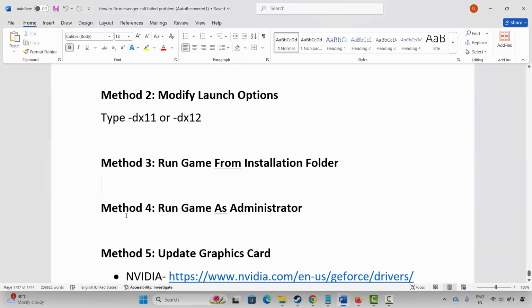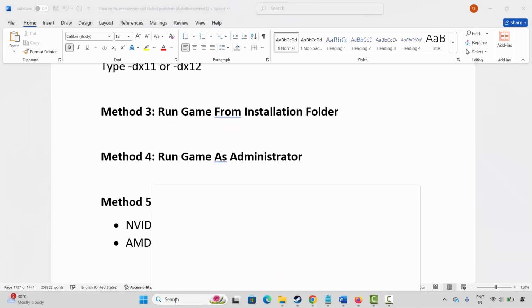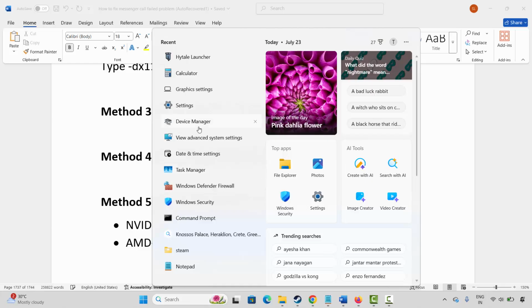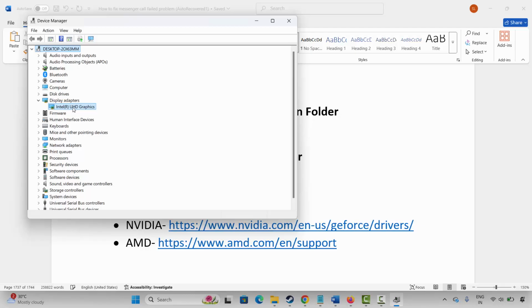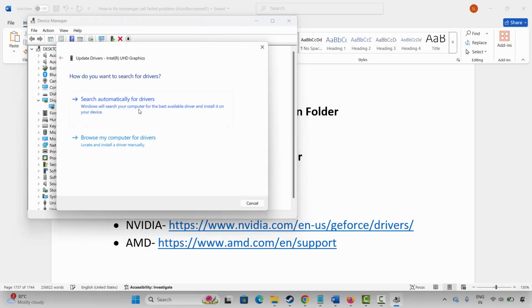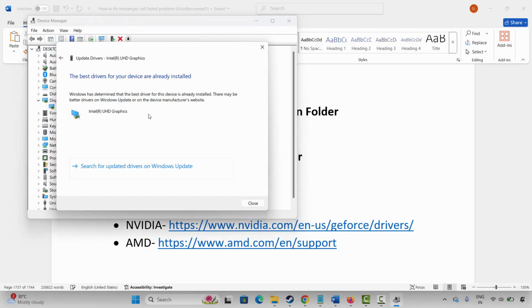Next is to update your graphics card. So for that, go to the search option, search for device manager. Now here you have to expand display adapters, select your graphics card, right click on it, click on update driver and then click on search automatically for drivers. So this will check and update your graphics drivers. After that launch the game and check.